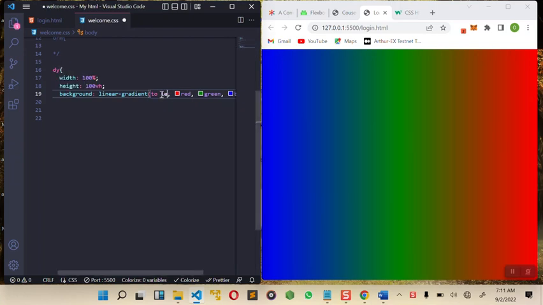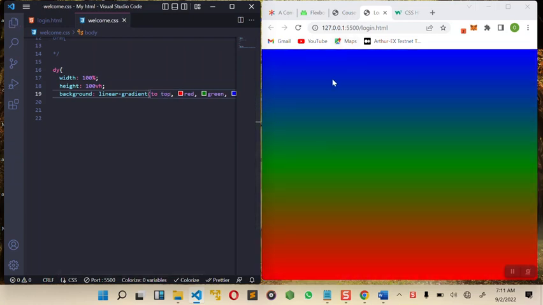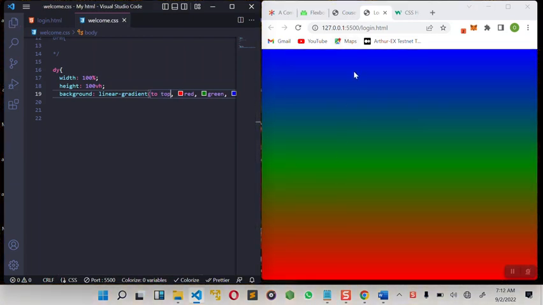Then the top. Okay, now you have the red, green, blue moving from the bottom to the top. When we have bottom, it moves from the top to the bottom. Then when we have right, it moves from the left to the right. When we have left, it moves from the right to the left. Do you understand this concept? So those are the different ways we can control our color.